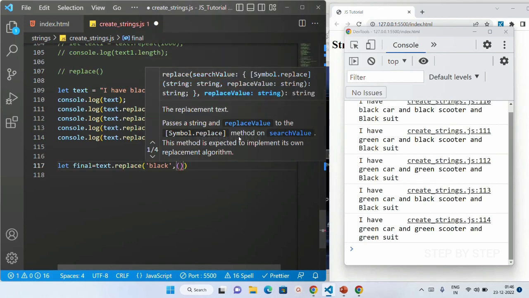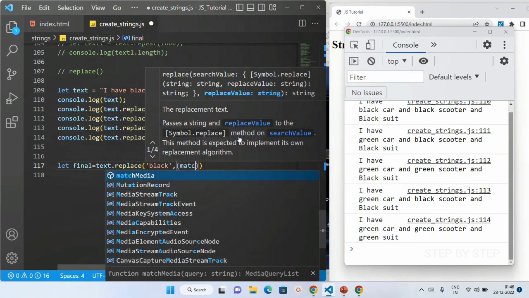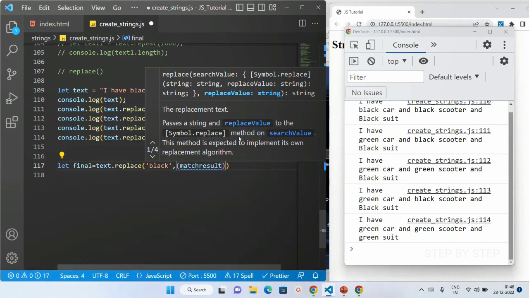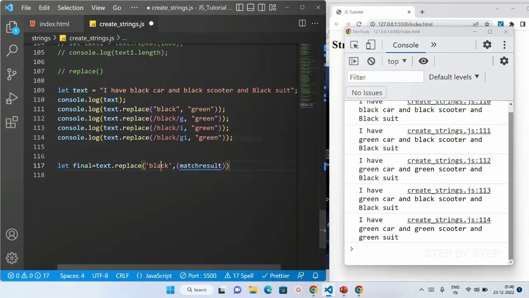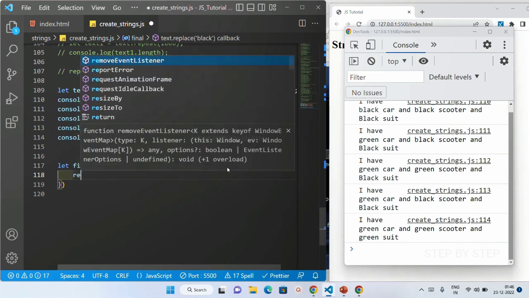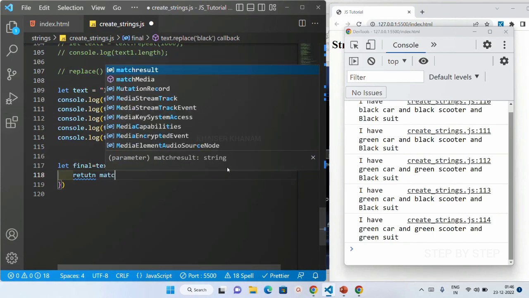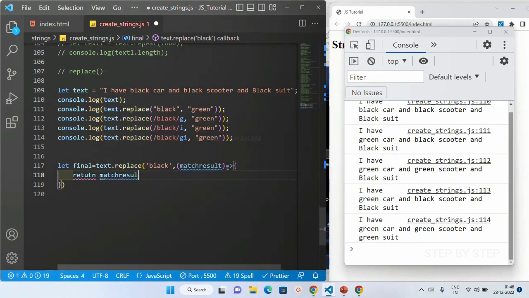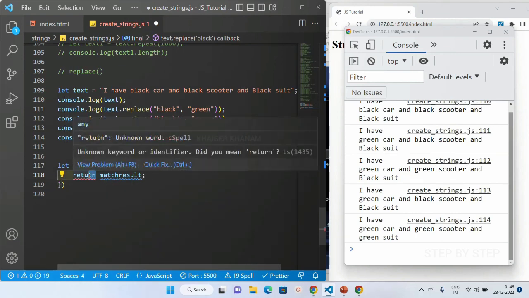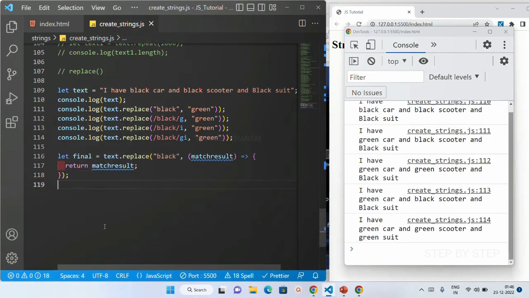Black, and here I will be creating one parameter, match result. This match result is nothing but it should be exactly matching this black color. I will be opening this fat arrow function, and inside this function I will be returning, let me just write here return match result. I will change the spelling. I will save this. Okay, now I am not having any result.